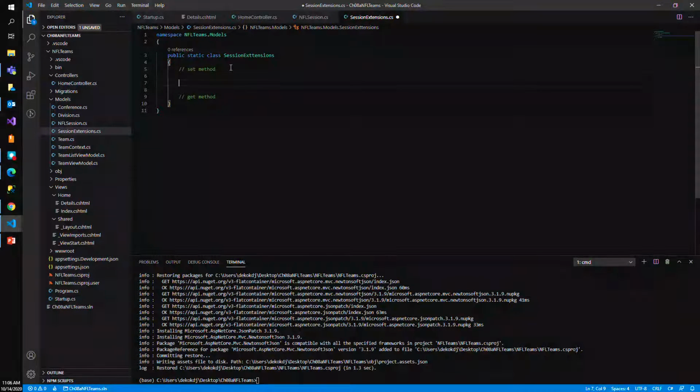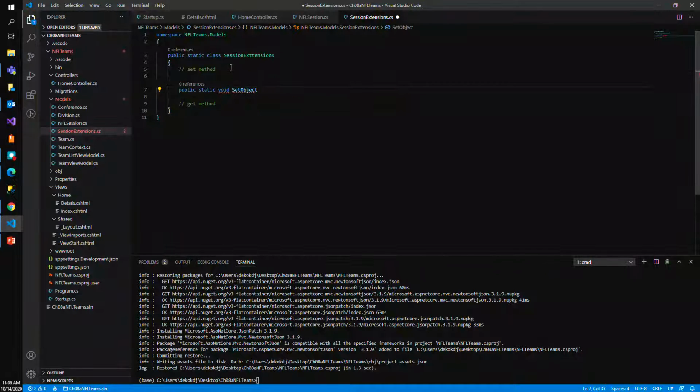So let's first code the set. We know we want this to be public. Our class is static, so we're also going to need to set our method as such. Since it's a set, we're not going to return anything. And we can say set object. We want to be able to pass in any type of object, so we want this to be generic. Whether it be XML or JSON, we're going to pass in JSON. But let's go ahead and put a T here to tell it that this is going to be generic.